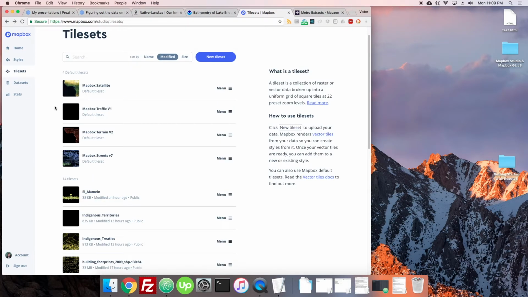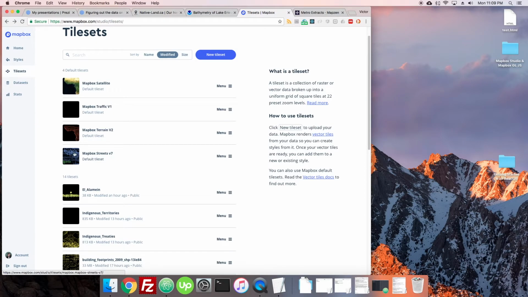Your tile sets are not usually going to be that expansive because you're not usually building a base map completely from scratch. But if you are, then they will look something like that. And they'll have all these layers inside them.